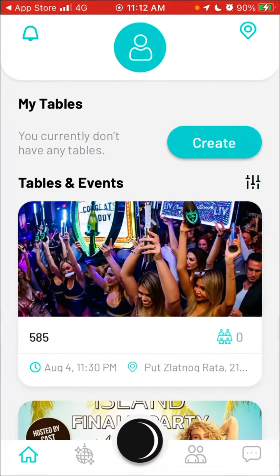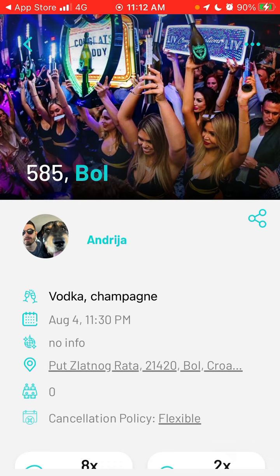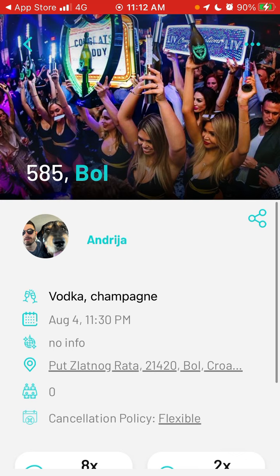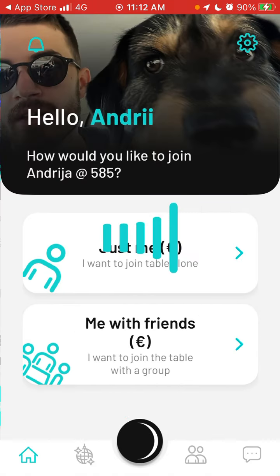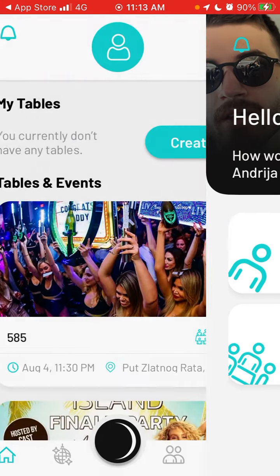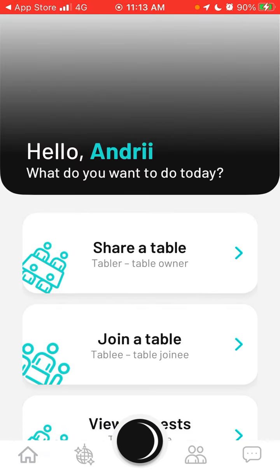You just create an account with your Apple ID, and then for example here are some tables and events. You can just go there, and then you can see some club, and then there are some tables available. If you want to join the table, you just select whether you want to join alone or with friends, or something like that, and then you can just tap. Okay, so that's the home screen.